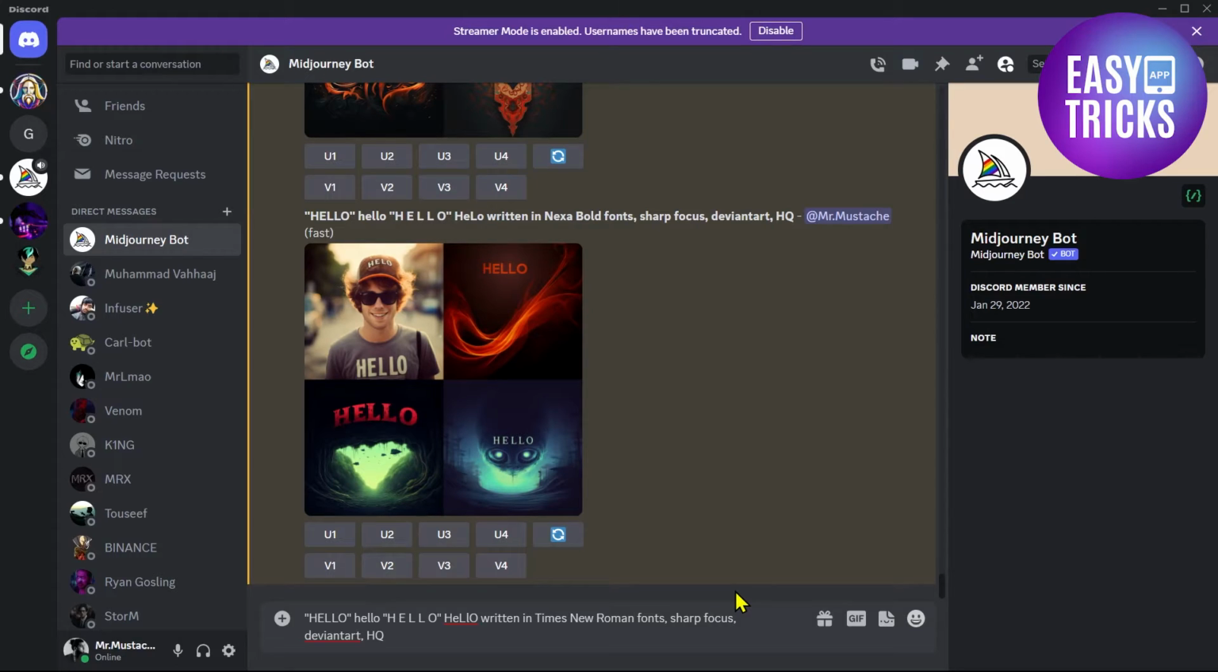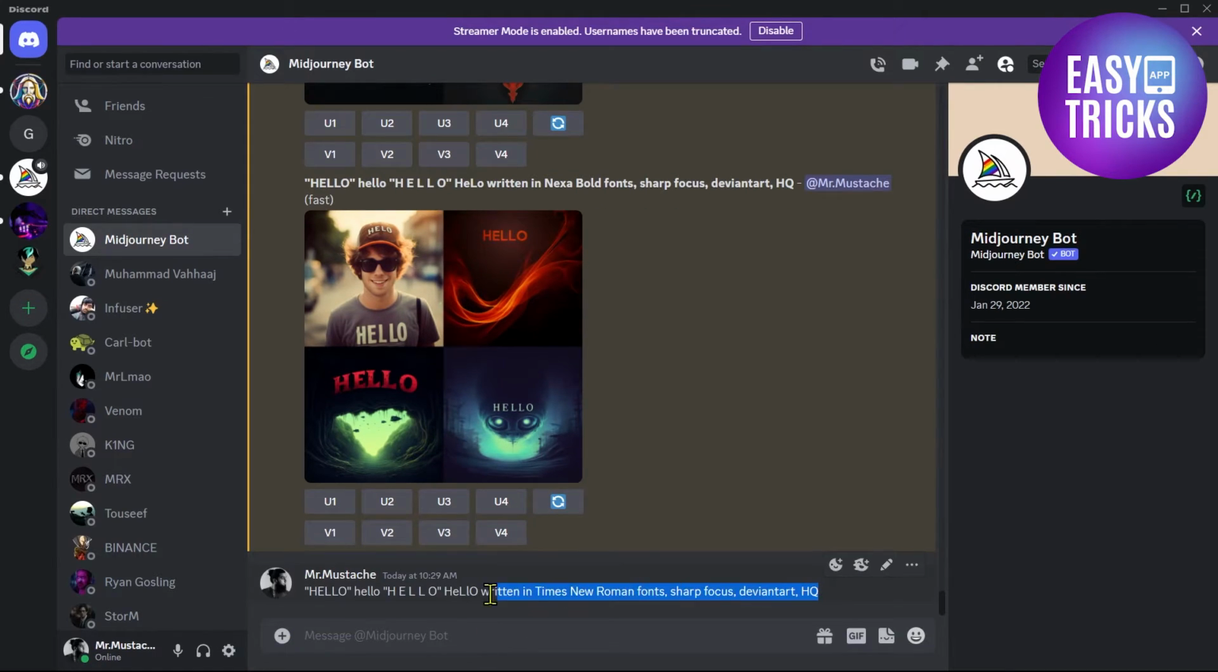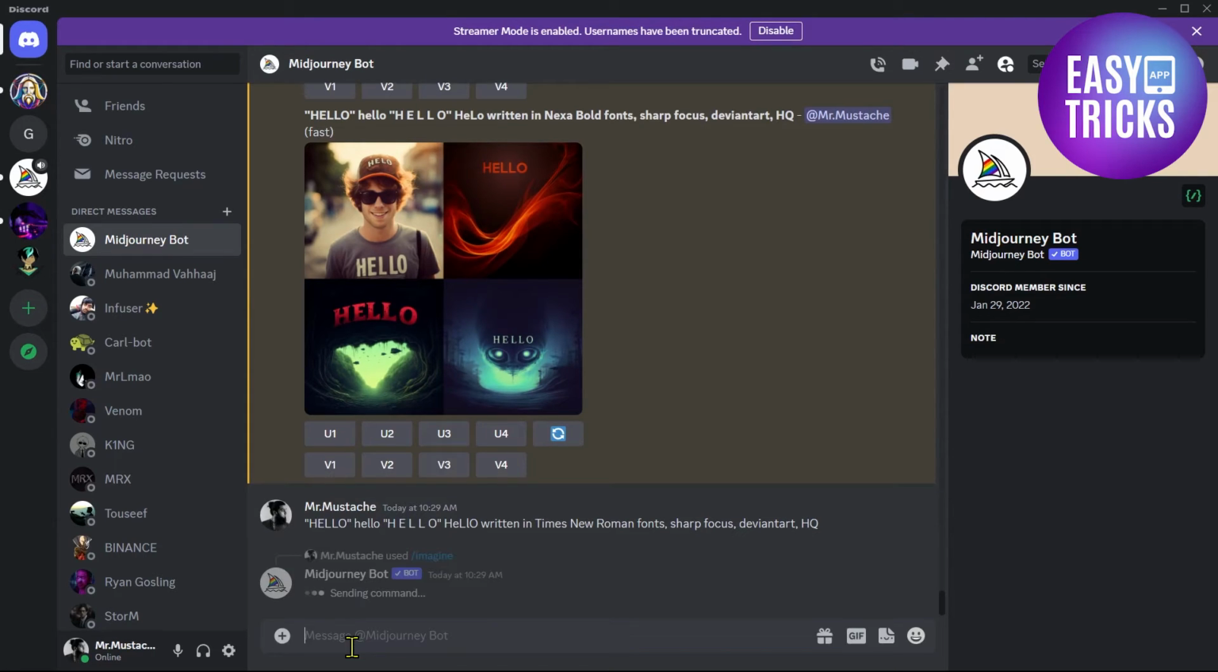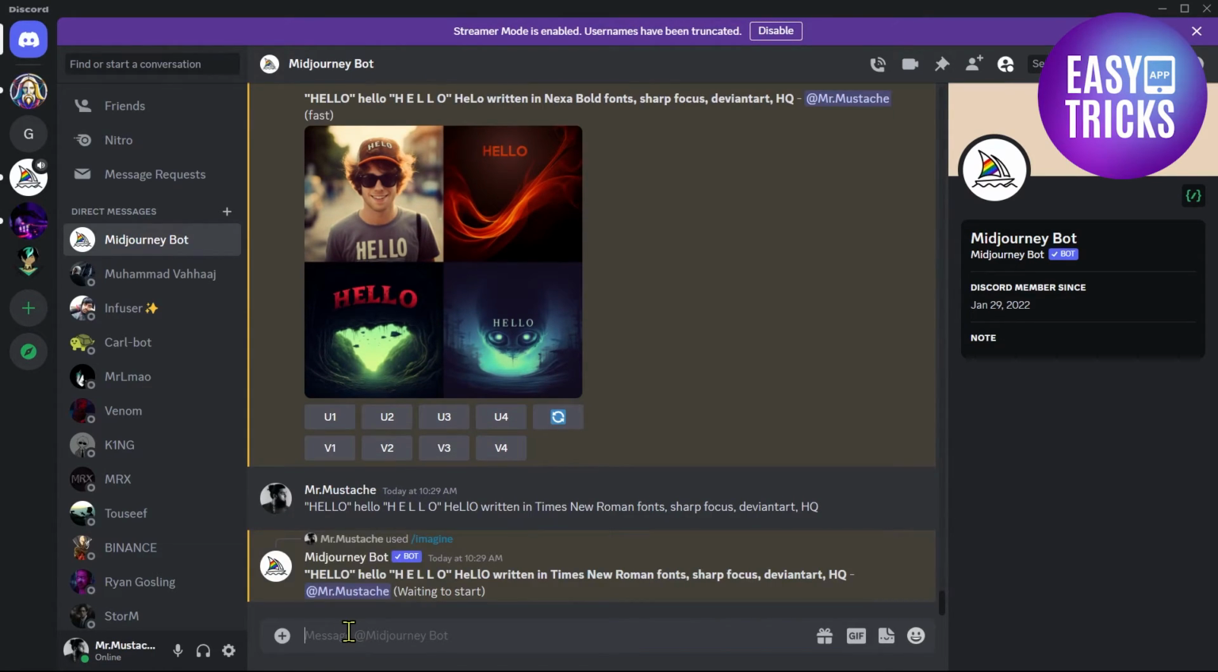And after you have chosen your word and font, just make sure your prompt looks like this and then hit the enter key. Oops, sorry, I just forgot to add the imagine command. Let's just paste it right here in the imagine command and press the enter key again. Here you can see now Midjourney is generating the image for me, and let's see what the results are.